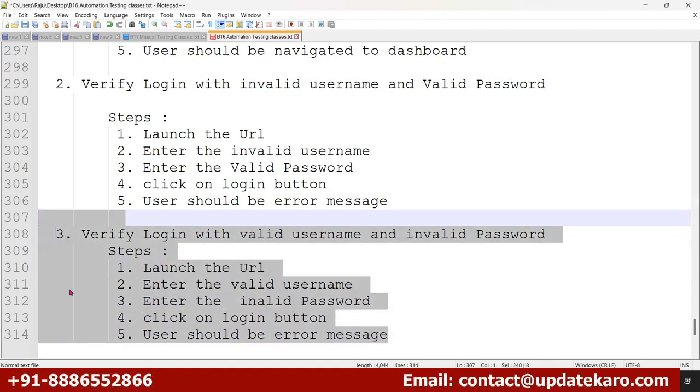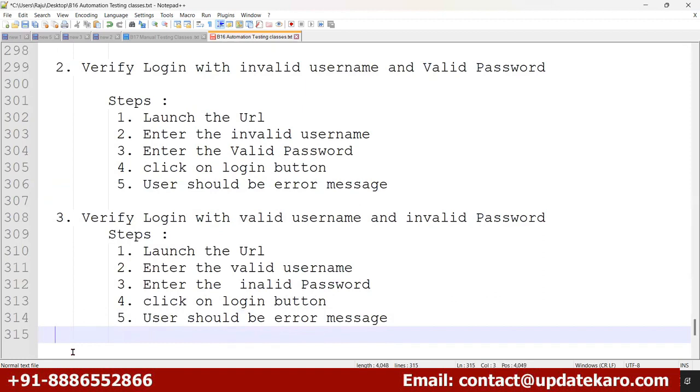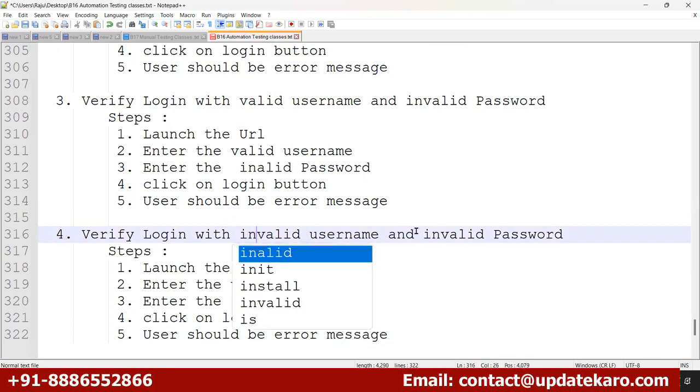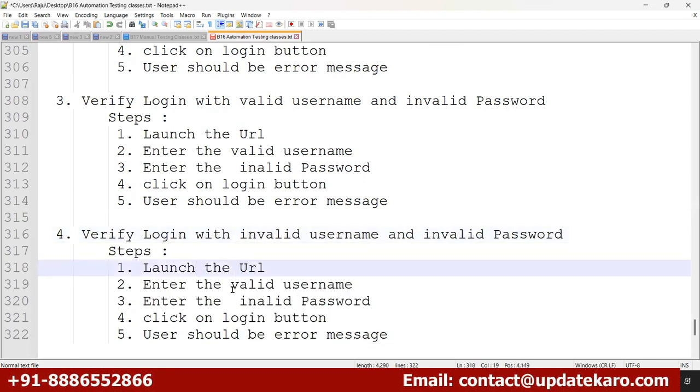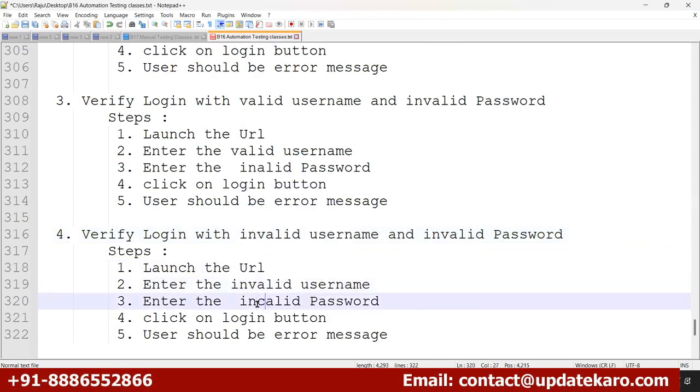So the fourth test case, I will say 4 here. Both invalid I will pass. I will pass invalid username and invalid password. So here also I will say invalid password and invalid user. So like this, these are the 4 test cases. Consider we have got 4 manual test cases. We want to automate these 4 test cases now.